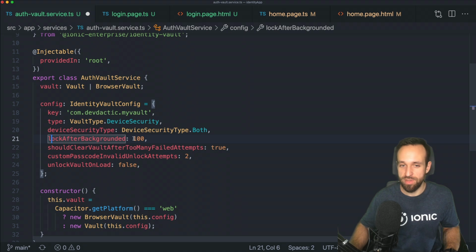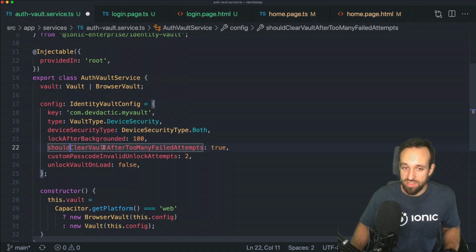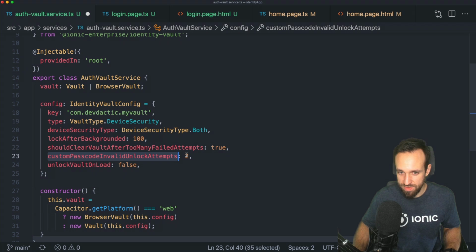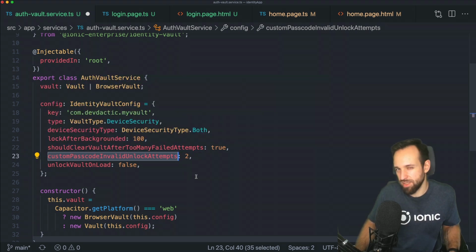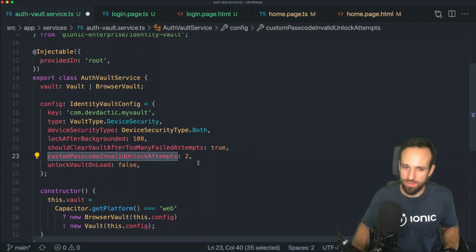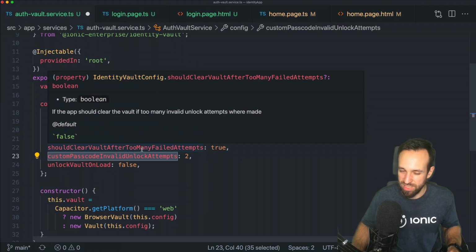If you're putting your app in the background, automatically the vault is secured and no data can be accessed. Should clear vault after too many failed attempts is set to true, which basically means you're trying to unlock it, you enter the code this many times wrong, then the vault is automatically cleared. So someone trying to get to your data, inserting your Face ID wrong 2 times, data will be cleared.